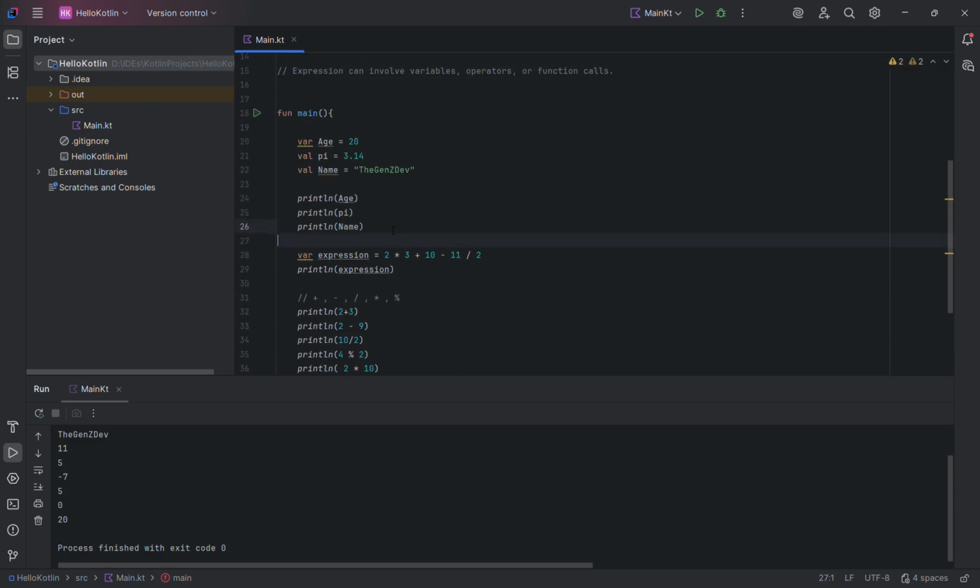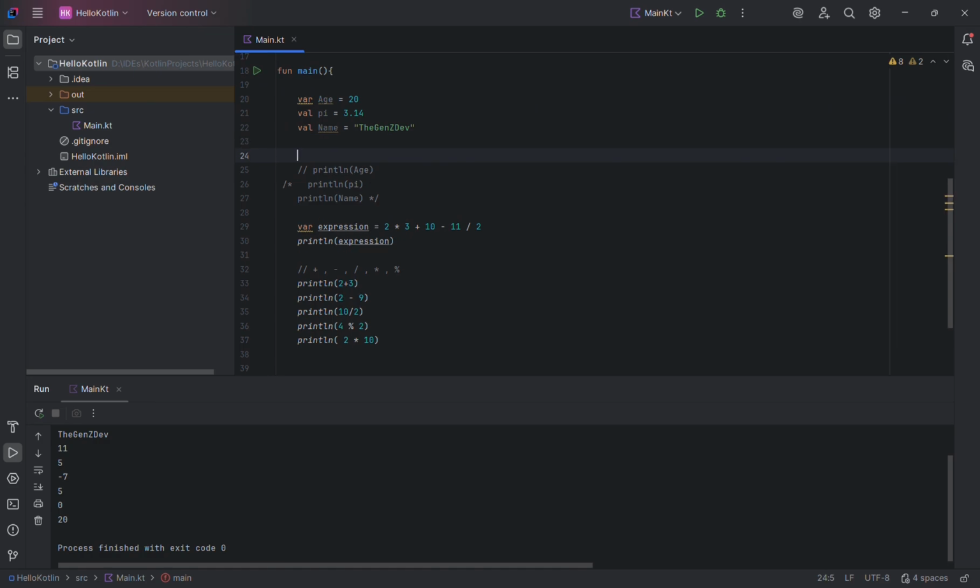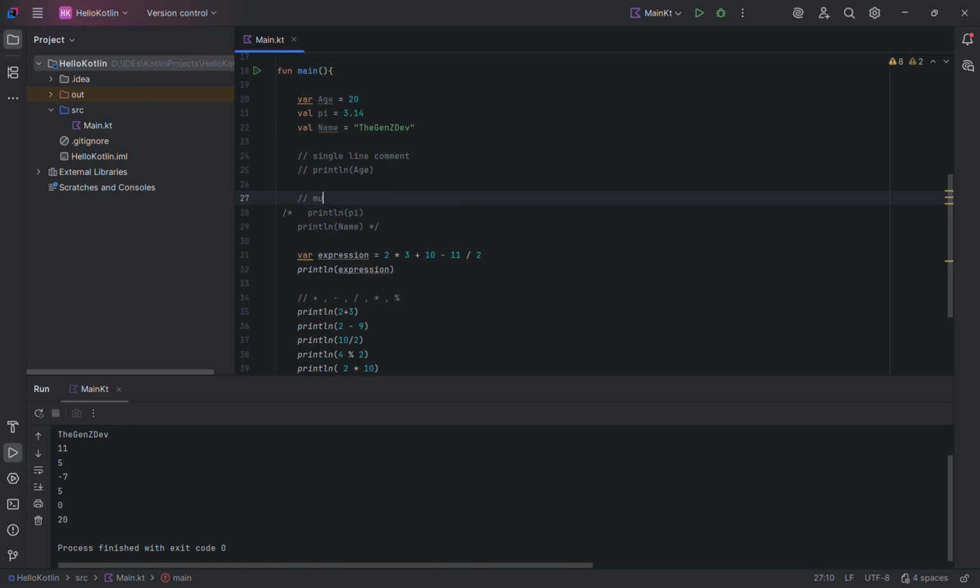Let's just comment these out. And to comment code in Kotlin, you can use 2 forward slashes. And we can also use forward slash and an asterisk for multi-line comments. Like so. So this was a single line comment. And this was a multi-line comment.